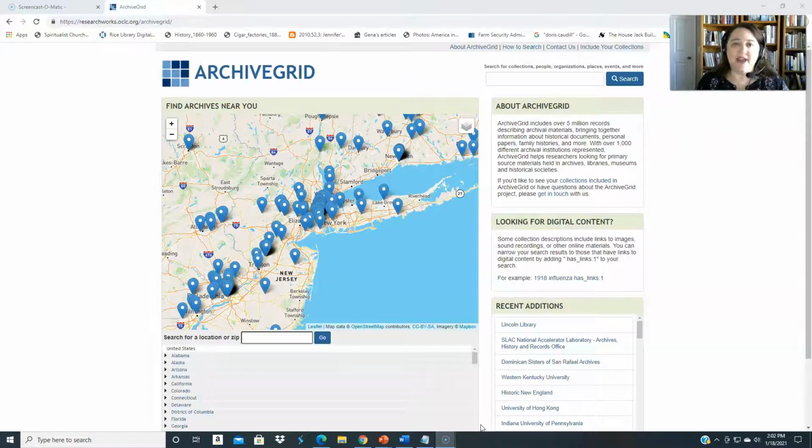Now, just like WorldCat, it's constantly evolving. More entries, more repositories are always being added, so you're going to want to check back frequently. Also, like WorldCat, it is a keyword search. So, go ahead and search on your ancestor's name, but most likely you're going to find items that have to do with your ancestor by searching on a place name, an occupation, a religion, an event, something like that.